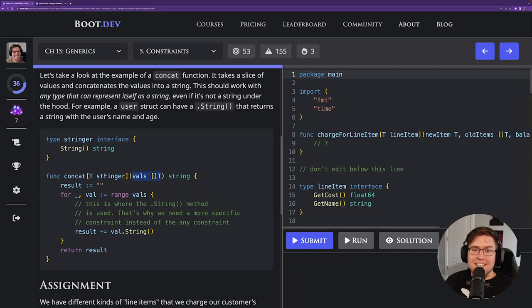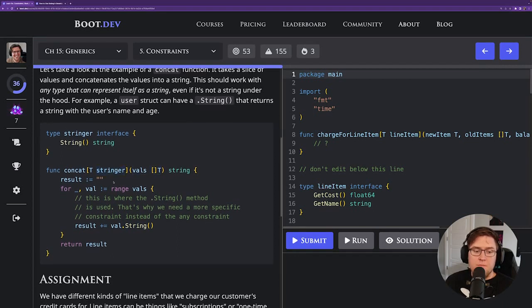So what does the concat function do? Well, it takes a slice of Stringers, it loops over all of them, grabs the string representation, right, by calling that String method, the string representation of each value, and then kind of just mashes them all together, right? It concatenates them and returns the result.